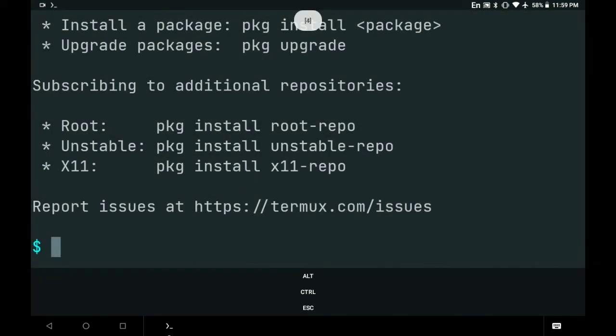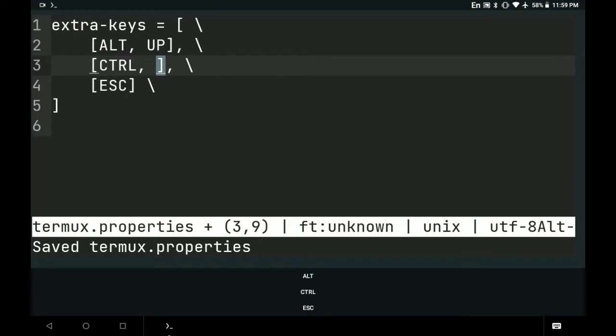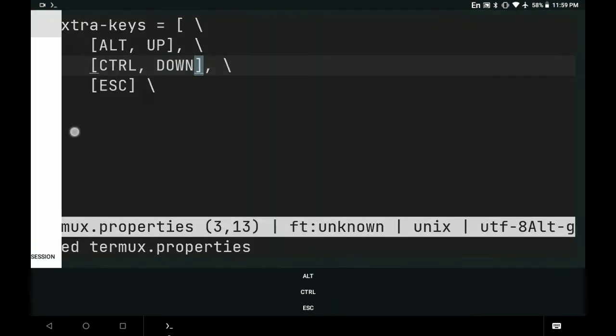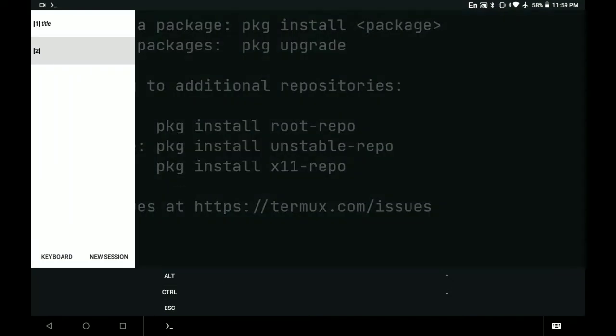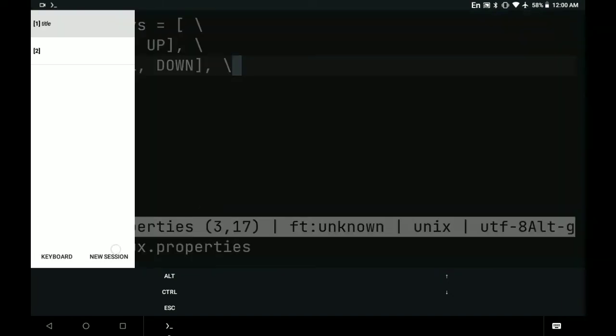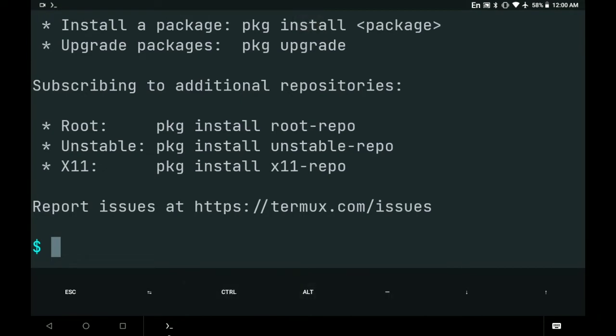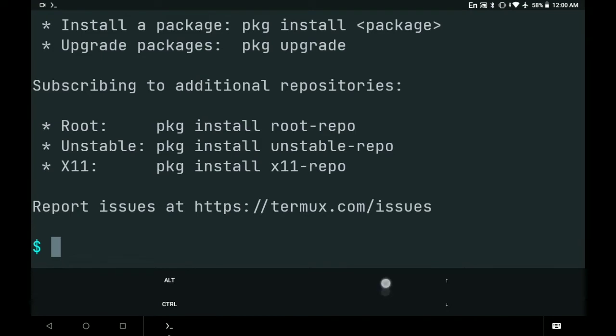Let me just close all these. So you can go on adding more keys. Down, put it up there, and over here, down, and save, open a new session. You can see that now we have 2 columns and 2 rows. And I'm just going to remove this comma to avoid confusion. New session. So you can see we have 4 of these now.